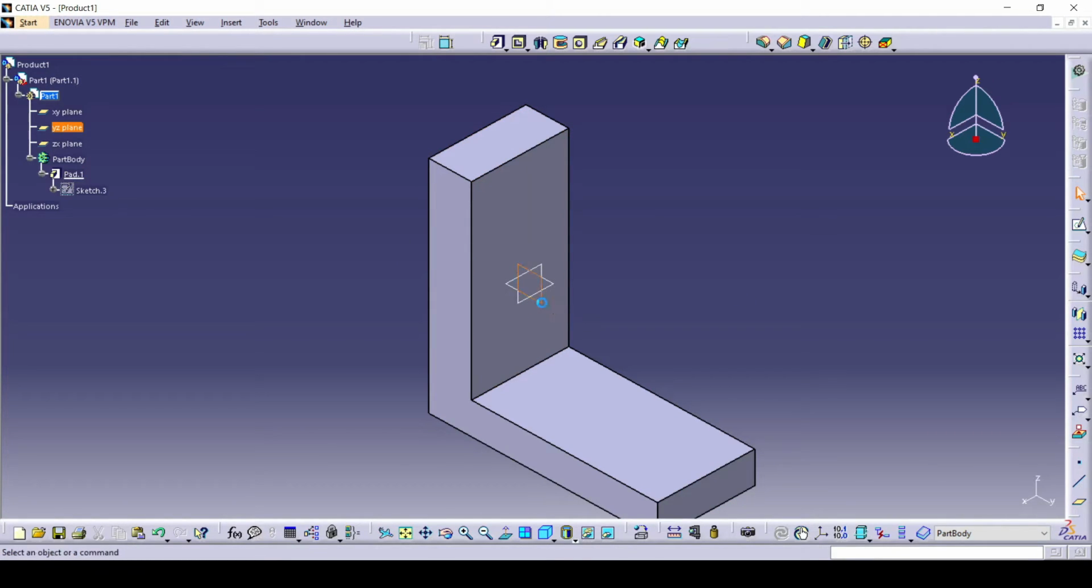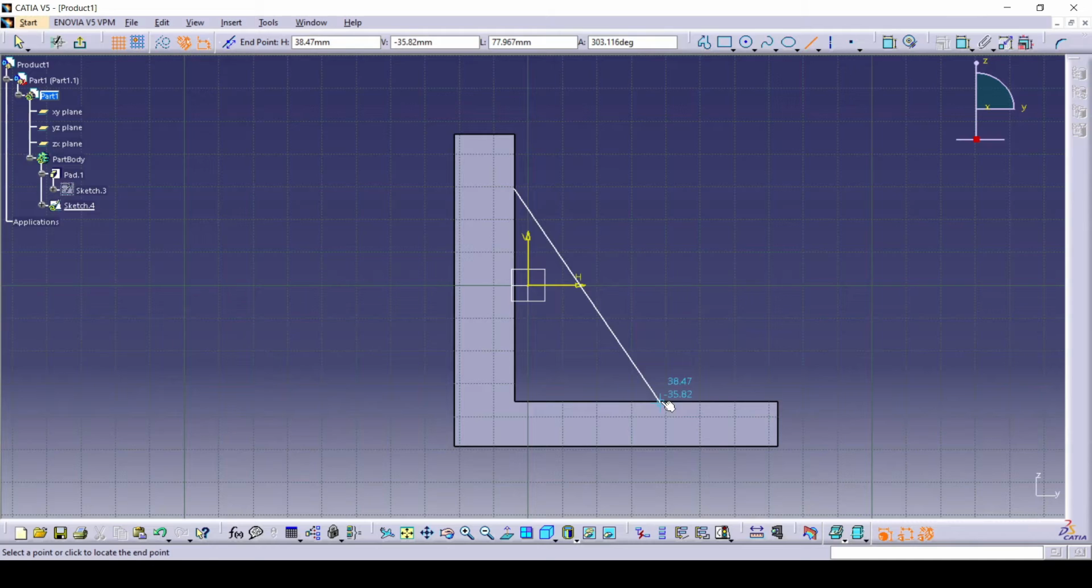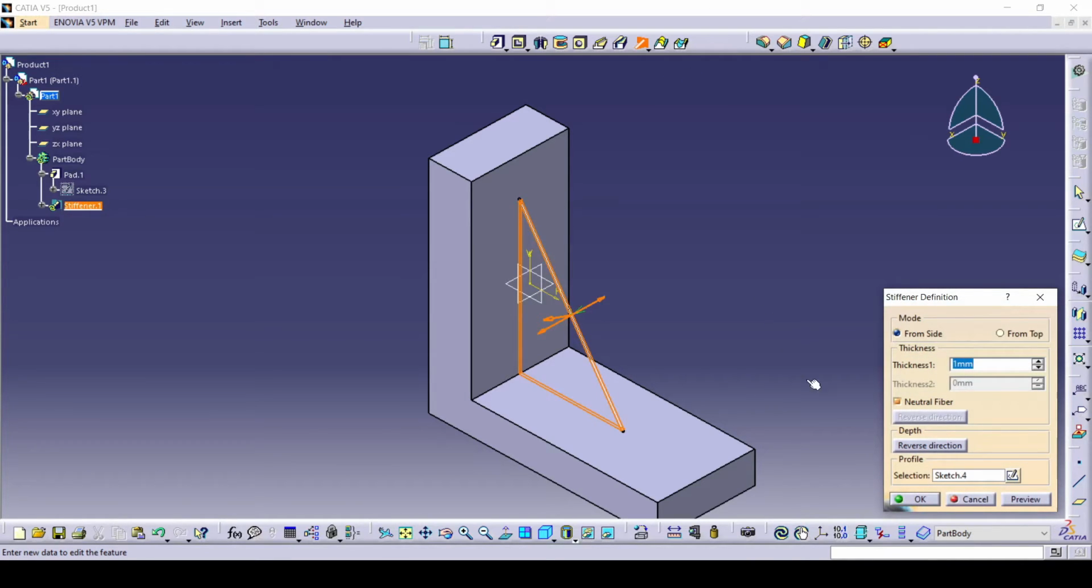Now I'm gonna draw another profile here on this plane, YZ plane. Clicking sketch, and I'm gonna draw a line here. Okay, I'm clicking exit. Now I'm gonna use this feature, solid combine, and I'm gonna use a stiffener here. Clicking on stiffener. Now see, in the selection, this line is selected here. Sketch 4 is this line.